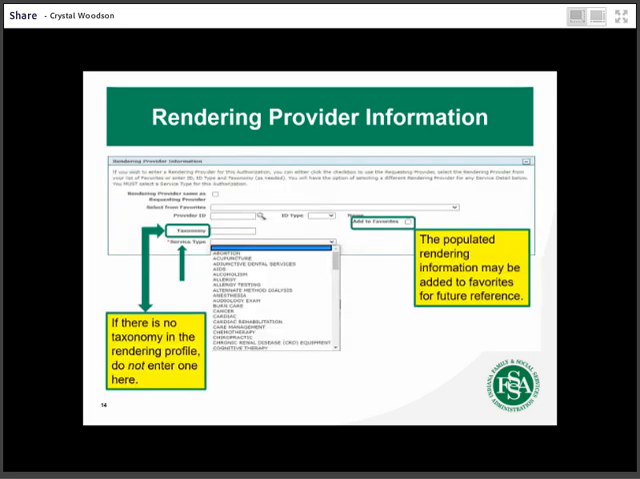Upon populating, the provider ID or the MPI, the ID type, and the taxonomy code for the rendering will fill in. If there is no taxonomy code in the rendering profile, please do not enter one. In the process, you can now select your service type field by selecting the appropriate type of service for your PA request. The type of service selected will determine what fields and attachments are included for the request. You may also add to favorites for the populated rendering information for future reference.